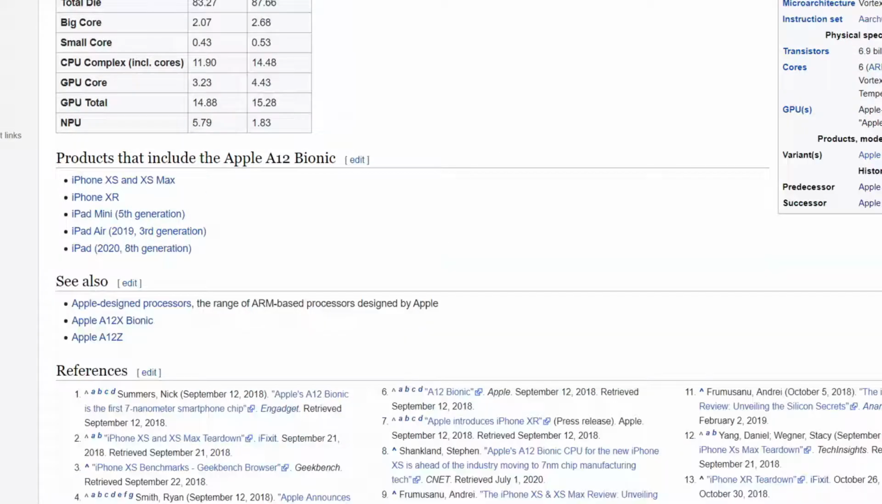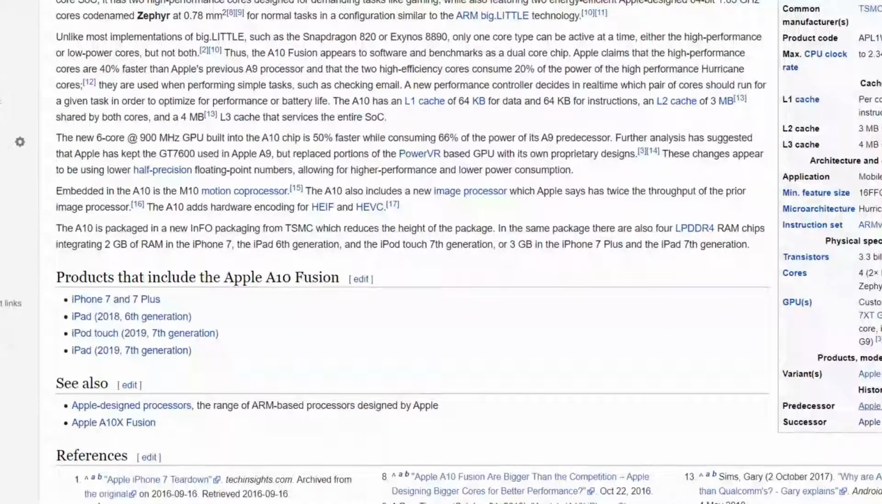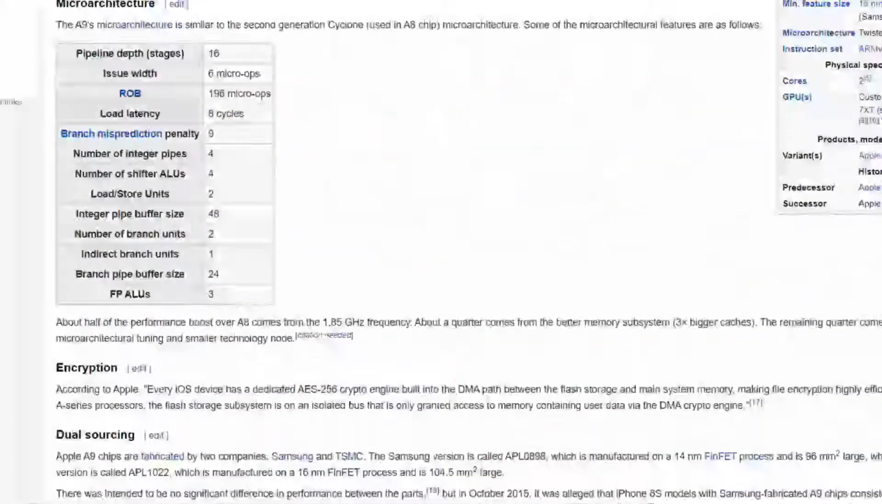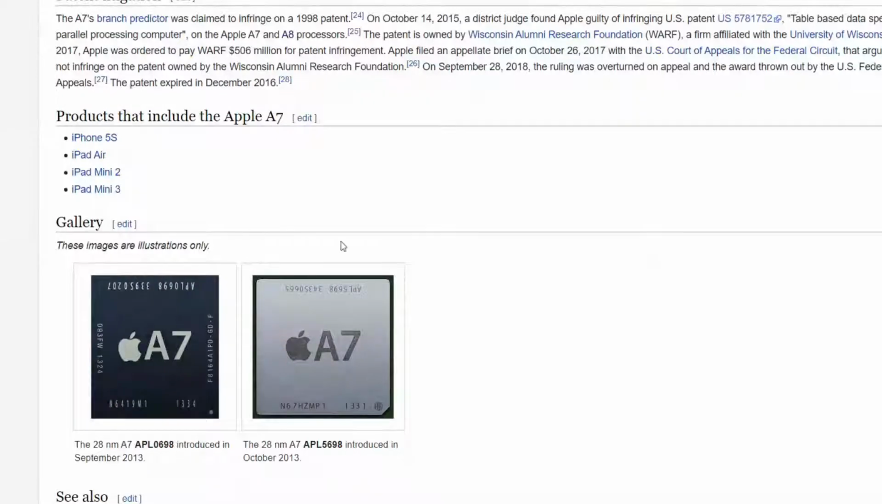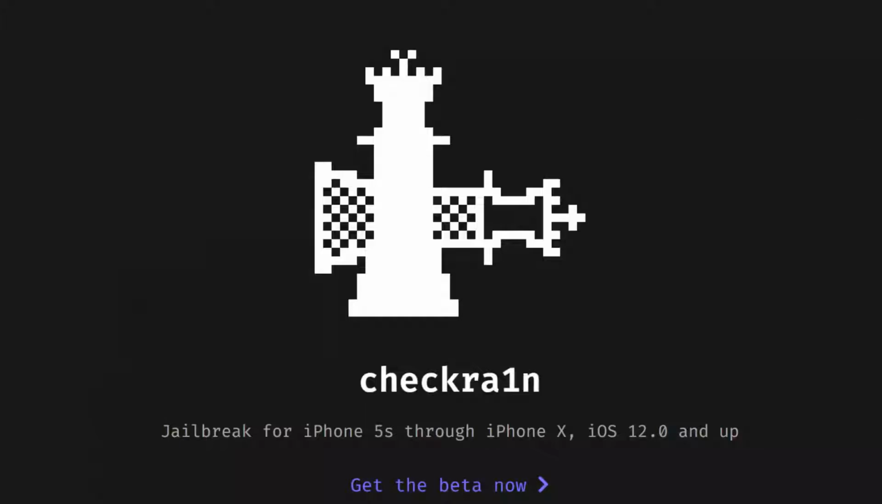As far as earlier devices are supported, we'll go back to A9, A8, and A7. So, earliest supported devices will be the iPhone 5S, iPad Air, iPad mini, and the Mini 2 and 3. So, there you go, folks. That's the situation with Checkra1n. I'm going to wrap this video up. Use at your own discretion if you are an experienced jailbreaker.